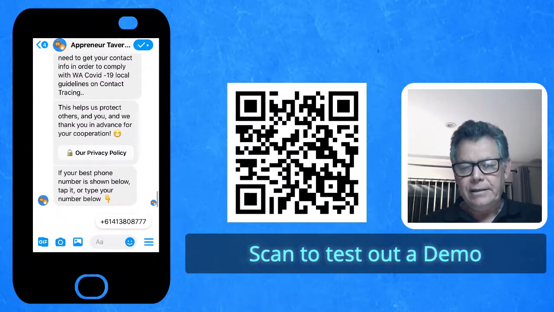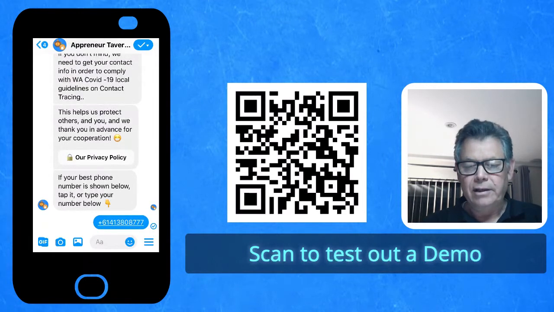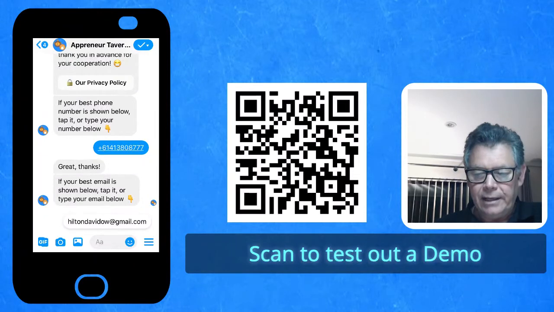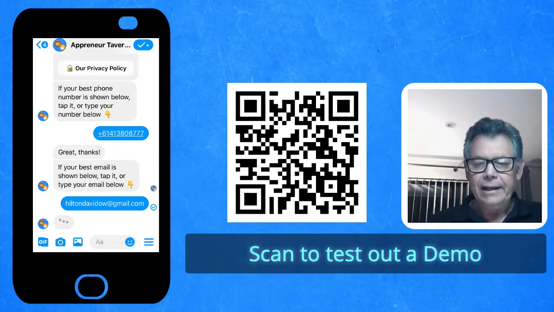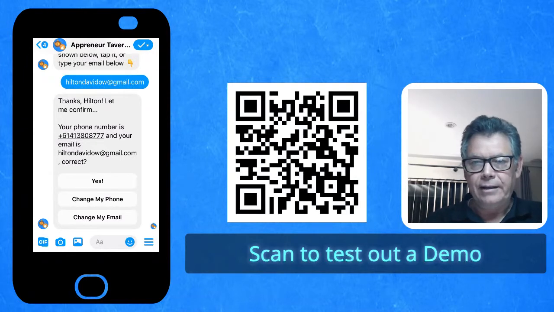Then it just gives some conversation. It provides a link to the privacy policy, and then it starts asking: if your best phone number is shown below, tap it or type your number below. Facebook uses phone numbers and emails, so it pre-populates. All I need to do is click on the number, unless I wanted to change it, then I could type it in. Then it prompts me for email. Let me click on the email, and it's going to come up with a confirmation: is this your number.